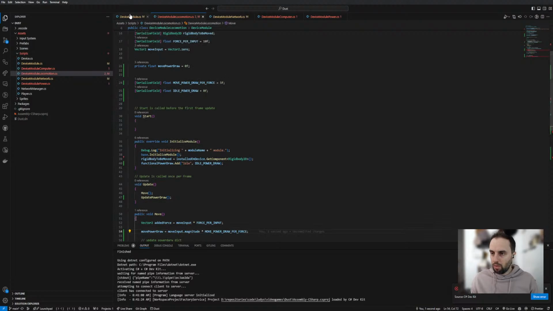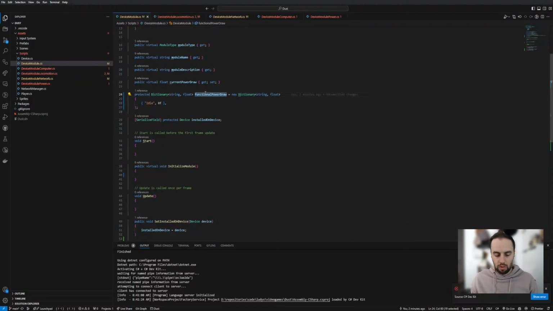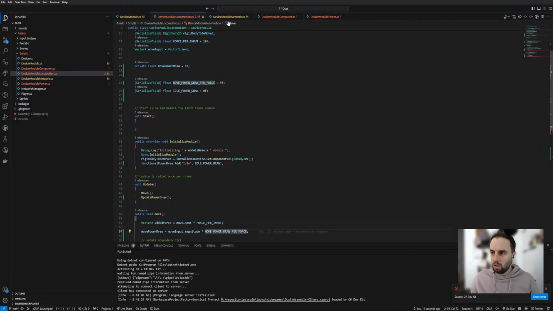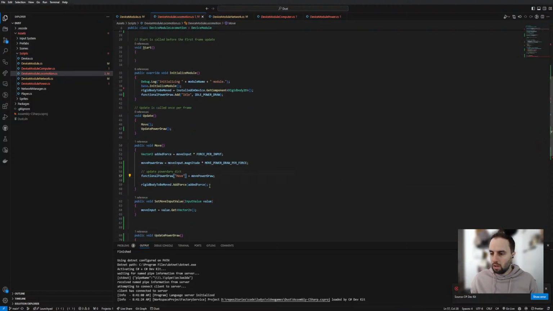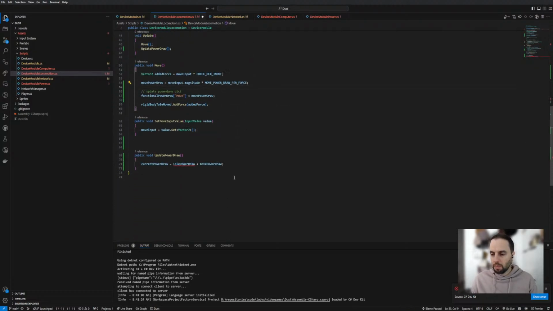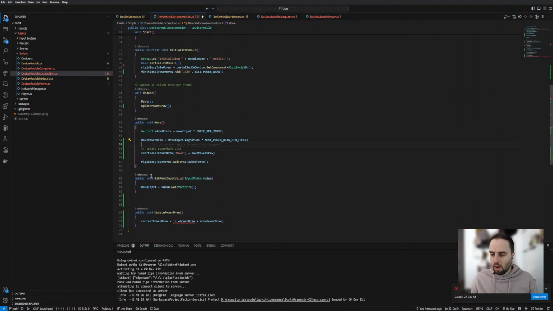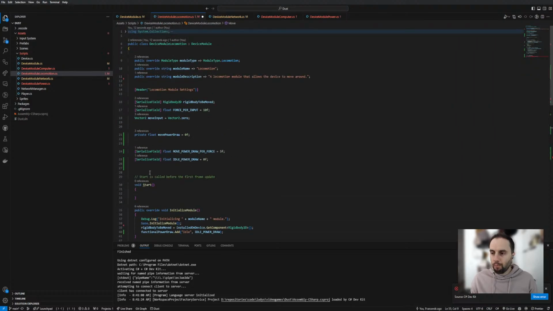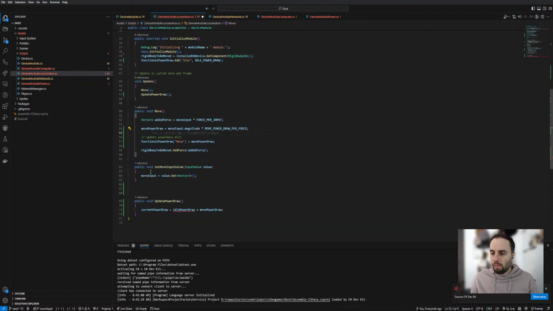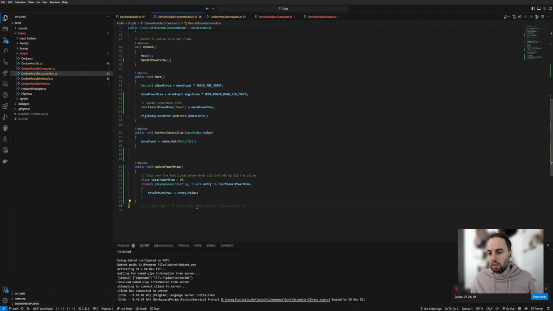And this is now called differently. It's called functional power draw. Sure. So we're adding things there. Update power draw. Loop over the functional power draw dict. Let's go. Yes, that's what I want. So update power draw.